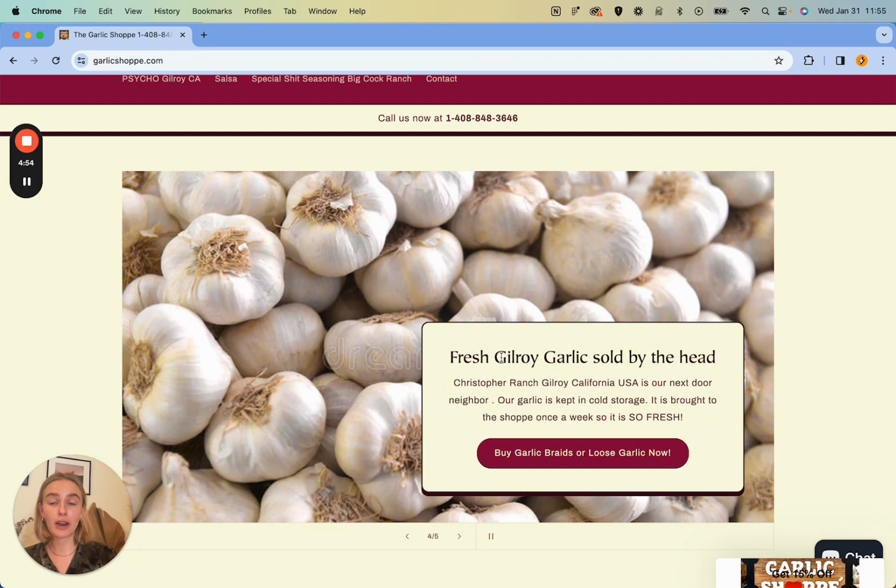So this one's a great example of a good one. Fresh garlic sold by the head. I know exactly what I'm going to purchase. I know what you're selling. The image matches. So this is, I think, a good example to go off of. I would left align this text though, because when text is centered, once it's over a couple lines, it gets a little tricky to read.